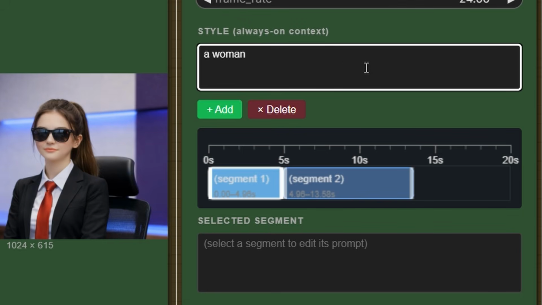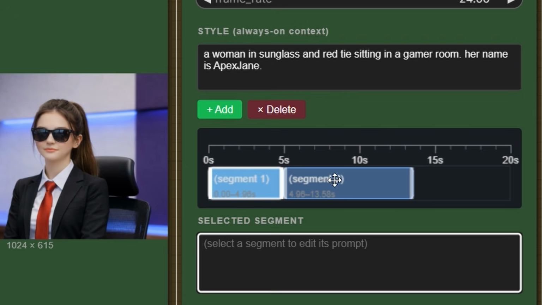That one was just for fun. In prompt relay, just like in the reference image, we start with a reference prompt, also called the global prompt. This acts as the anchor for the entire scene, keeping everything locked and consistent. Then in the global prompt, I describe her appearance and the environment like a gamer room with blue neon lighting. I also give her a name for easier reference later, and it actually understands the name quite well.